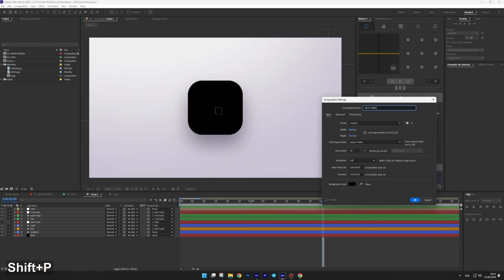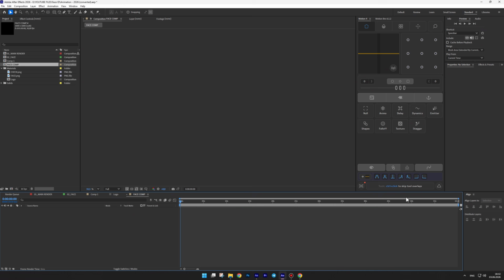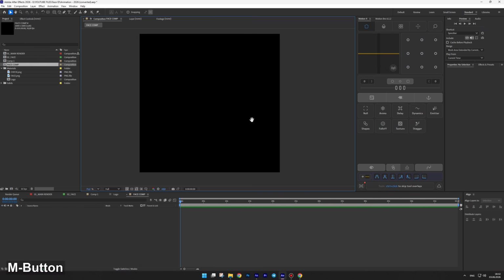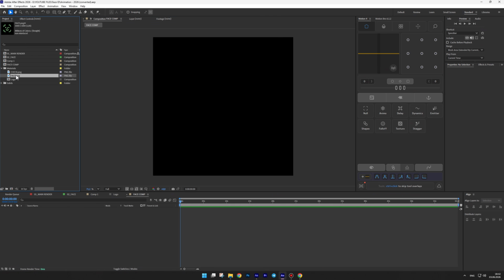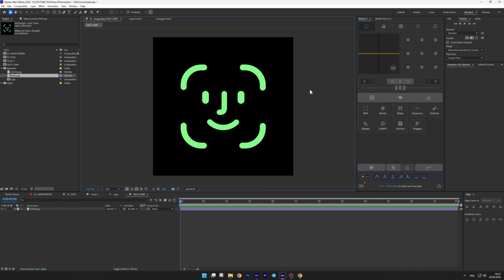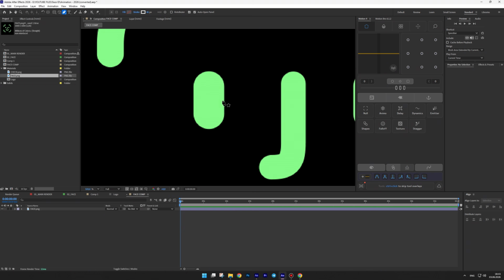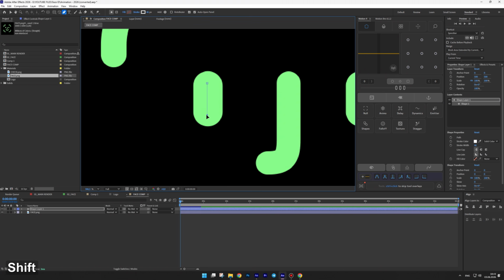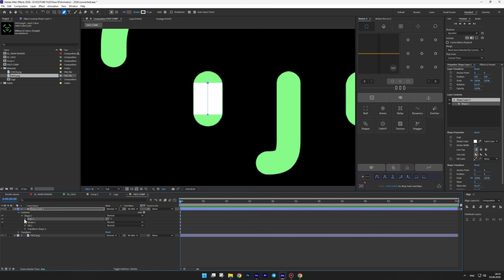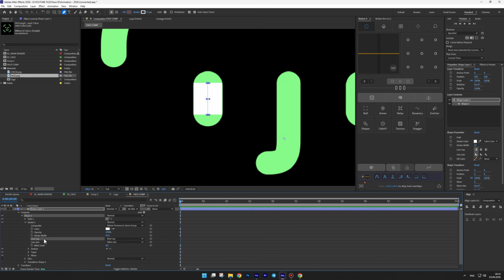For this, create a new composition, 1000 by 1000 pixels. To speed things up, I prepared a reference image that we'll use for drawing. By the way, I'll include these images along with the project file. Grab the pen tool and start drawing the face. Turn on round cap and round join so the line ends and corners look smooth.